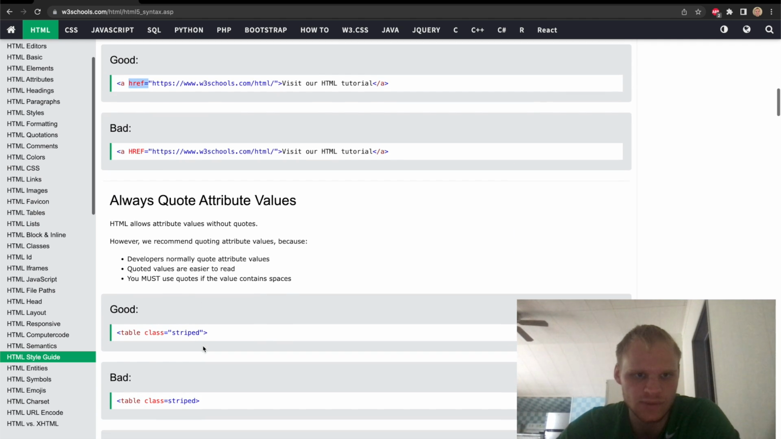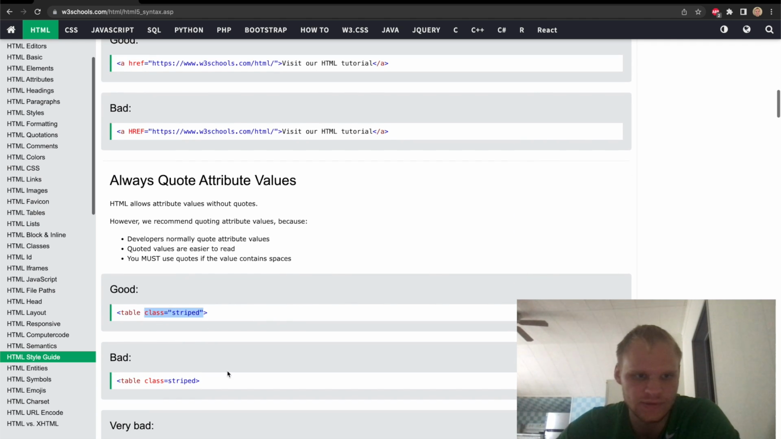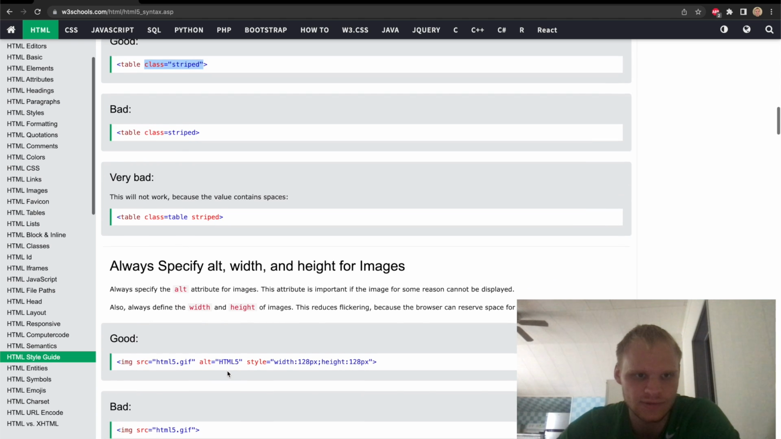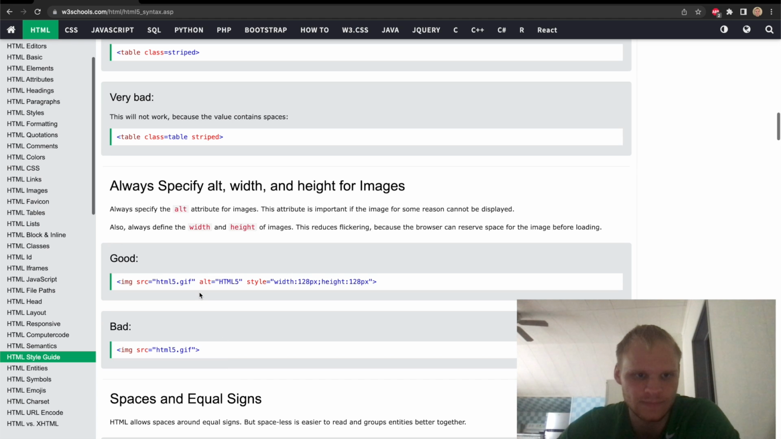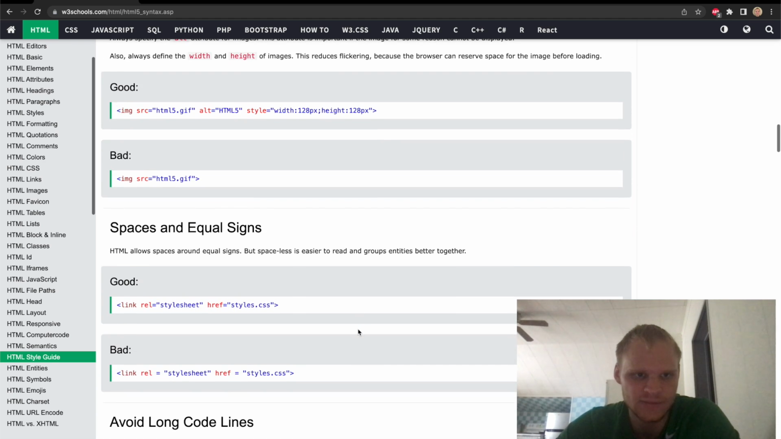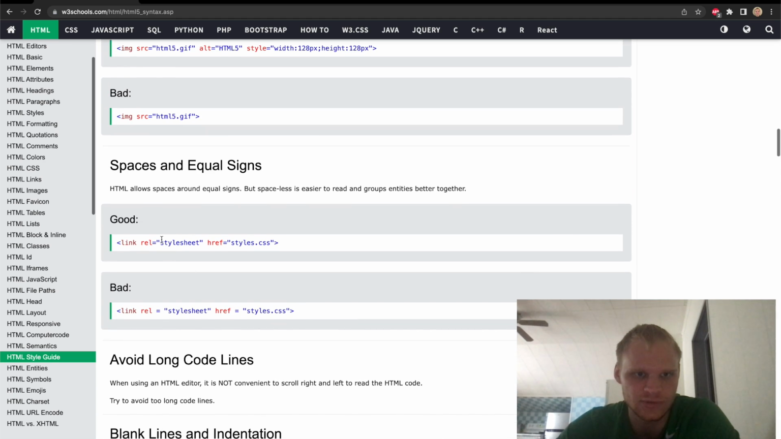Always quote attribute values. I always quote these, that should be self-evident. Always specify alt, width and height for images. So I always specify an alt and then also the width and height of the image. Spaces and equal signs: make sure to not have spaces around the equal signs.